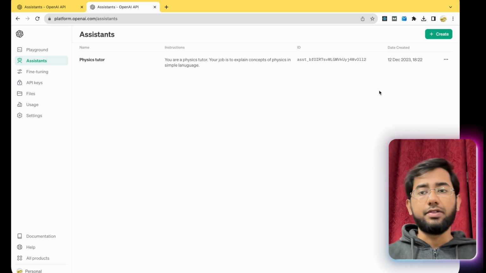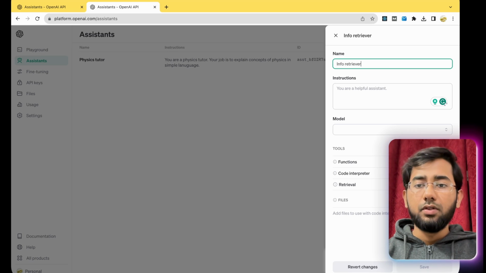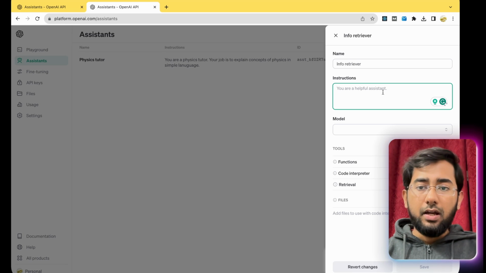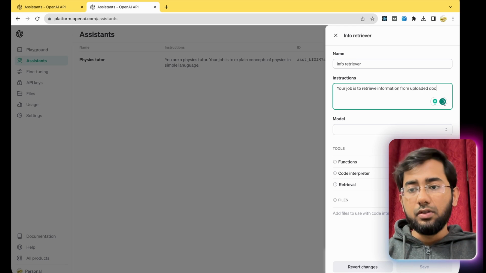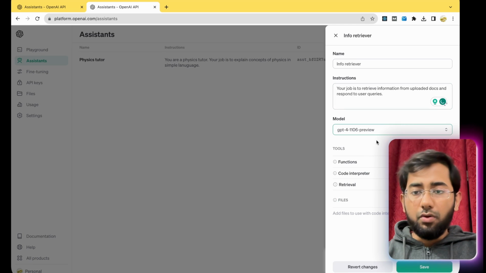So let's create a new assistant. Let's give our new assistant a name. I'll call it Info Retriever, because it is retrieving information from my resume and from my GitHub profile. And in the instructions, I'll write: your job is to retrieve information from uploaded docs and respond to user queries. And in the model, I'll use GPT-4.